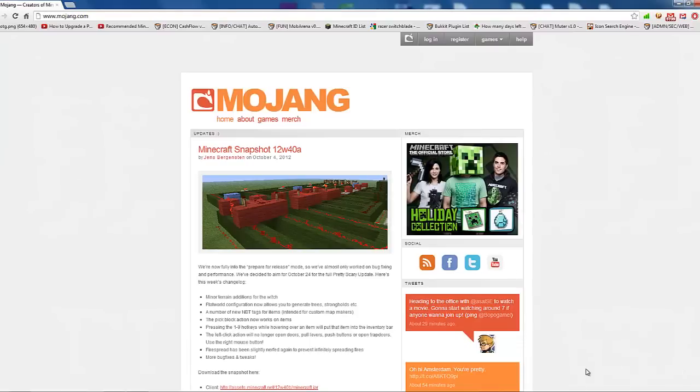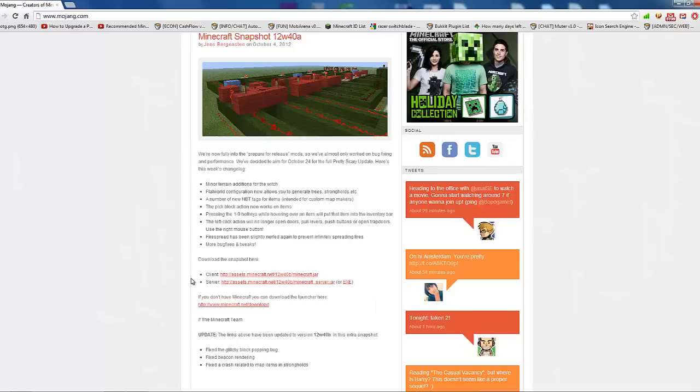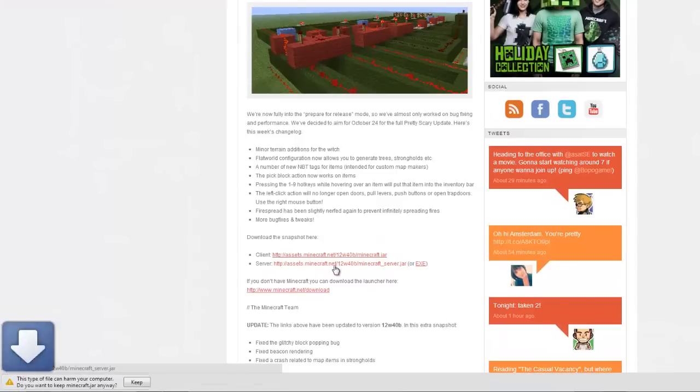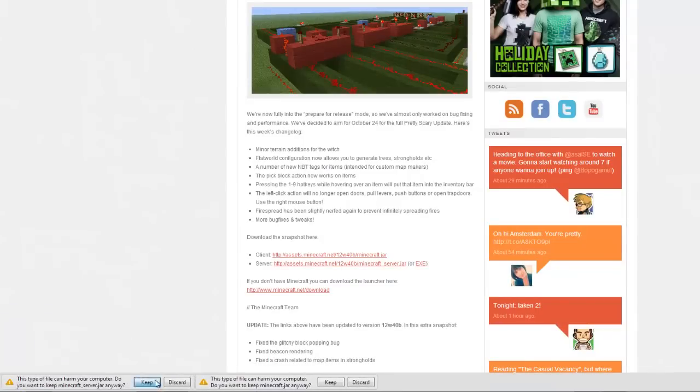Something I normally don't do, but I got a couple of requests, so I figured why not do it. So today I'm going to show you how to, as the title says, install a snapshot. Right away, just go to Mojang's website, www.mojang.com. Click the client and server, just in case, so I don't confuse you guys. And then download them. They should get downloaded pretty fast.